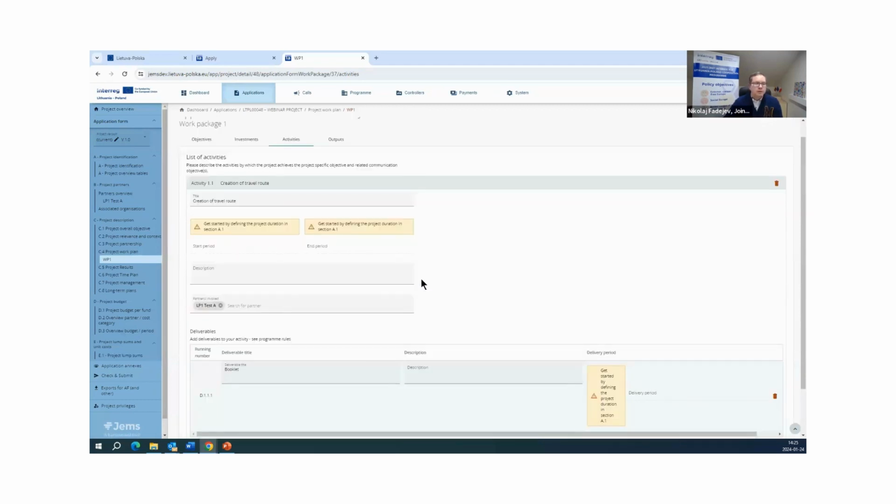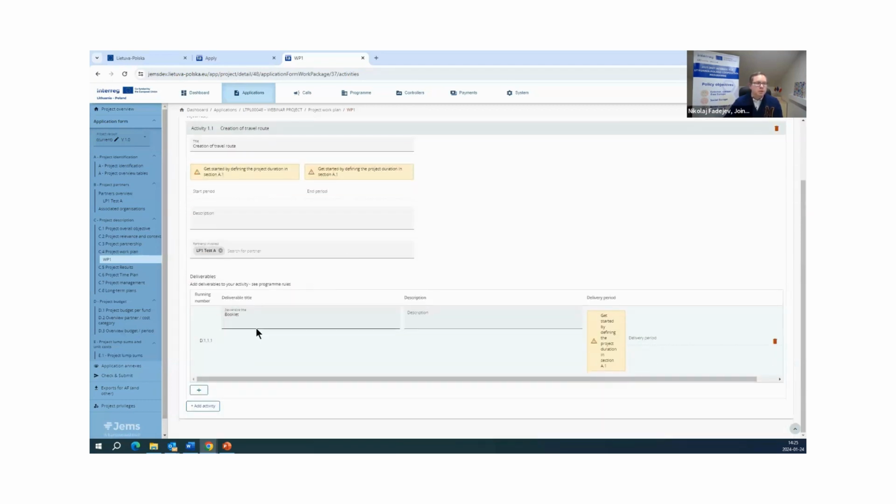So this is basically the structure of your work plan: your activity and deliverables. There could be more deliverables for one activity, depending on the structure. For example, here it could be some kind of meetings for development of the travel route, some kind of research service, and also some other publication. It could be separate deliverables added here.